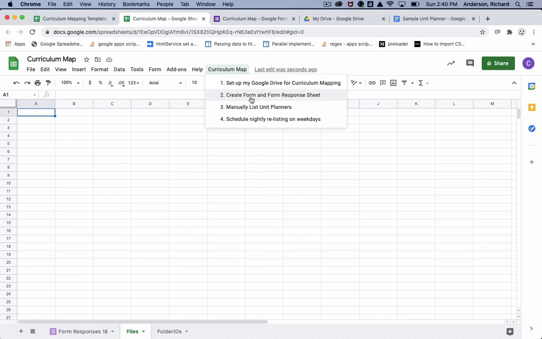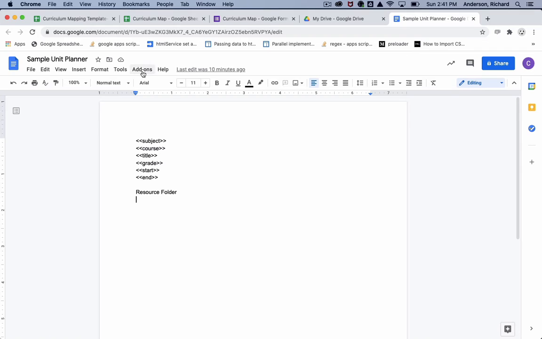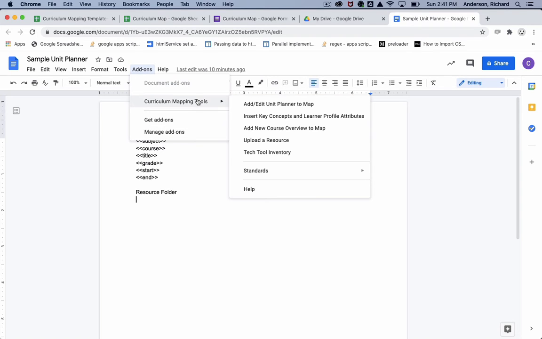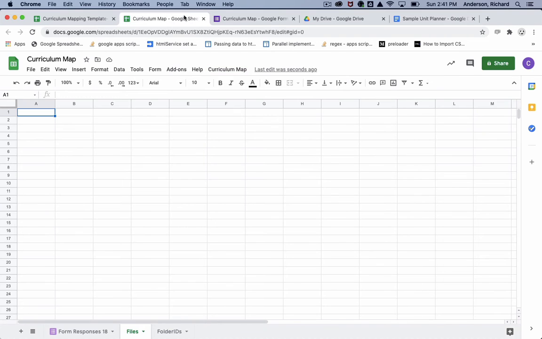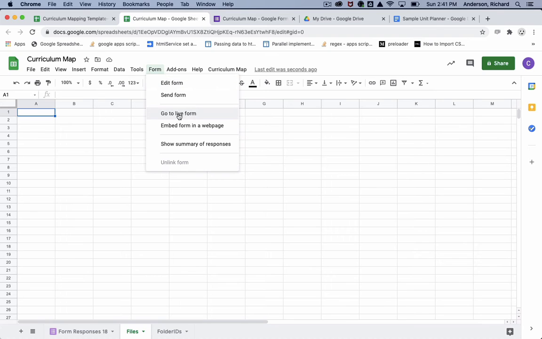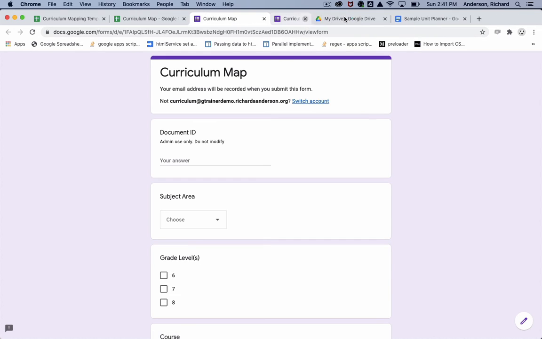So now that the form has been created, we're going to want to actually submit a unit planner. So with the add-on, remember, when you have a Google Doc open, there's an add-on, and when you launch it, it opens a sidebar, and it pre-fills the very first question. So I'm not going to demonstrate that in this process here, but what I am going to do is just simply launch the form. I'm going to go to the live form, and we're going to work with this document right here.